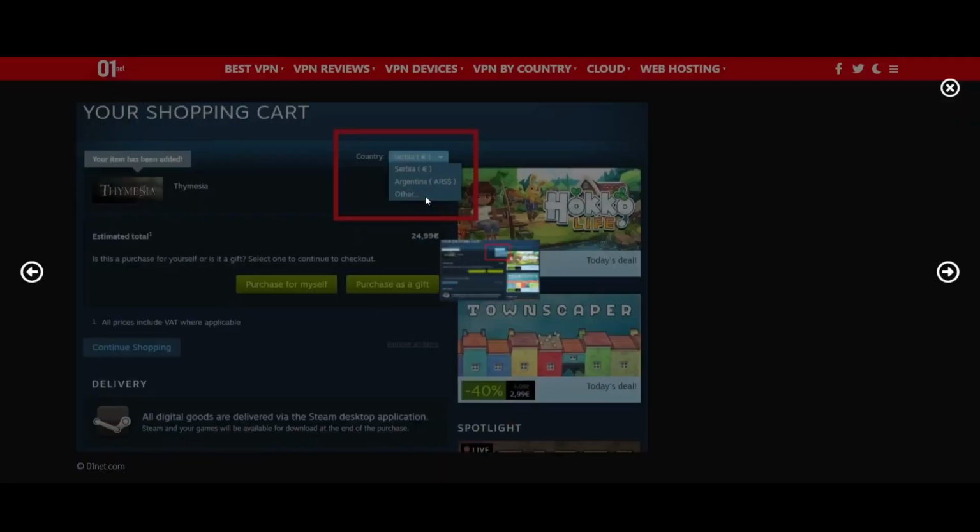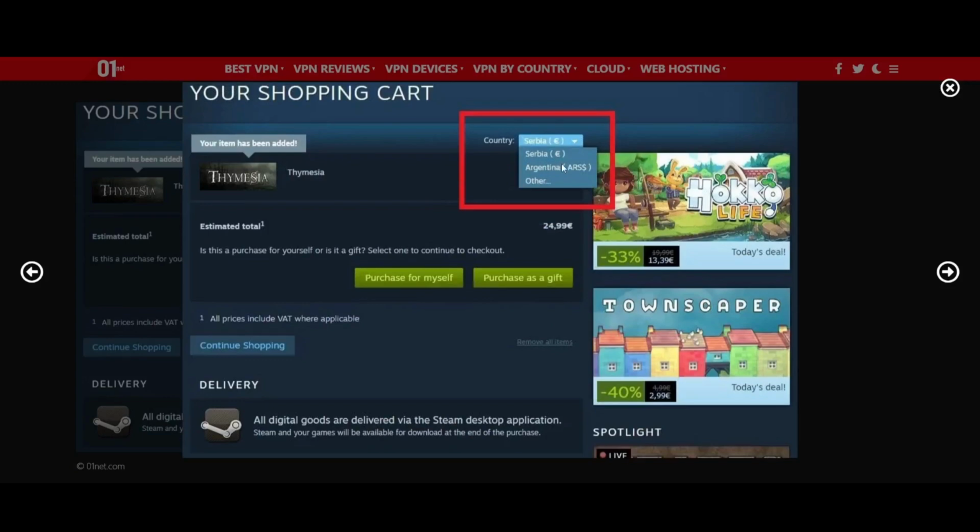Step 3. Inside your shopping cart, you'll see your current country with a small drop down arrow. Click it and select your new region. Steam will now show prices based on that country.